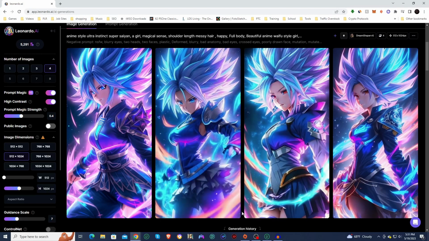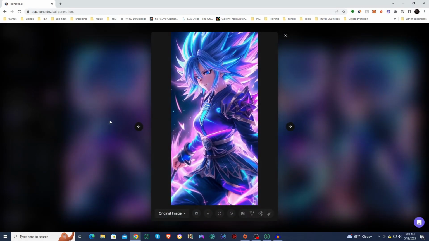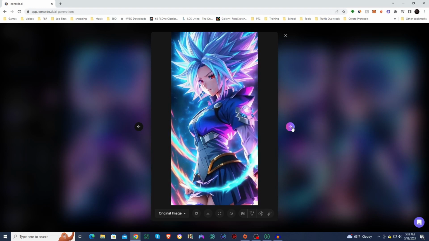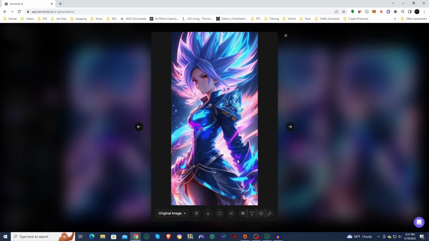Alright, and the first 4, they look really good. I really like the lighting, especially on the hair on this one. This one does have a bit of a powering up aura around her. And you can see this one has a little bit of power as well. But they all came out pretty similar. The outfits are different, but the hair and everything are pretty much the same.